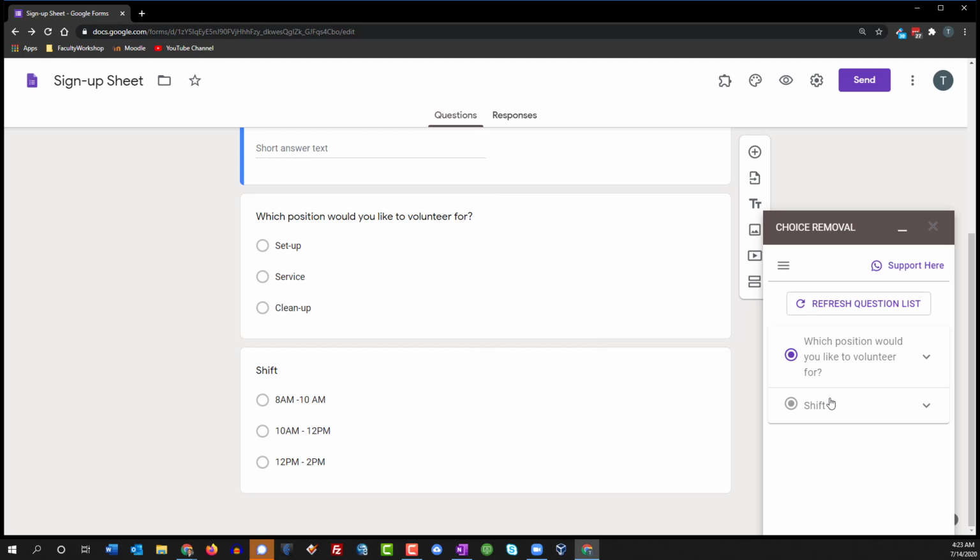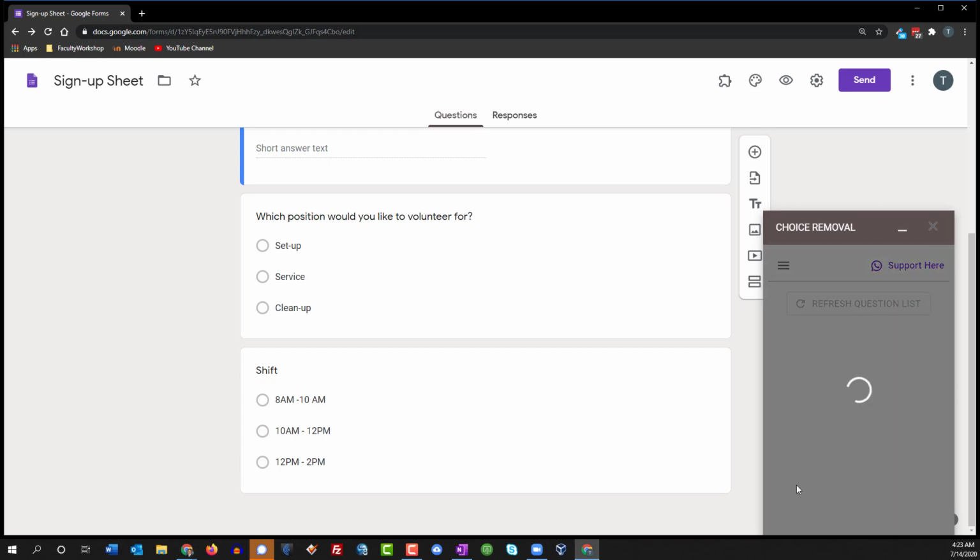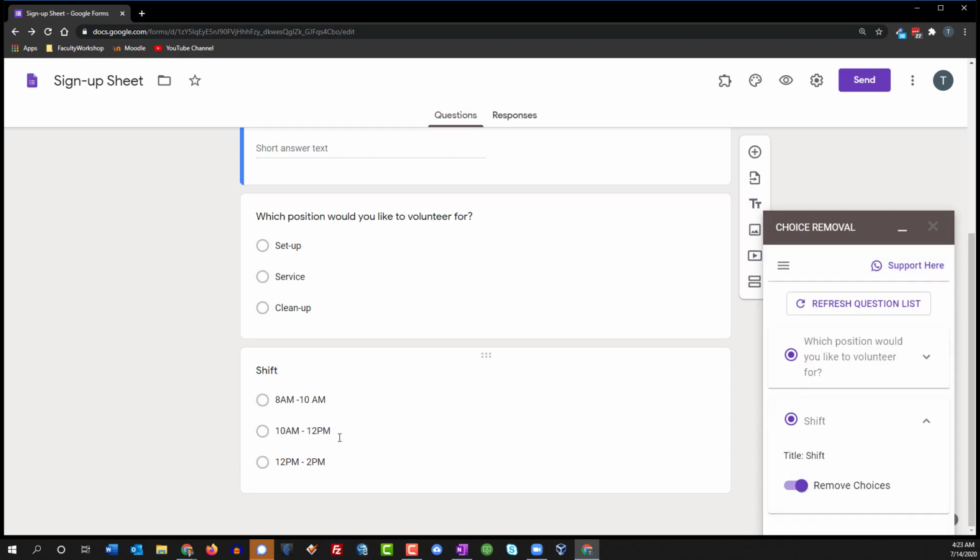and you get to pick and choose whether or not you want this available for both questions or just some of them. So I'm going to go ahead and select both of them. If you click over here, you'll see that it says remove choices is selected. This one is not highlighted, so I'm going to go ahead and click on it. And I want to say that this is also another question where I do want the choices to be removed. In other words, if a person selects the shift that's 8 to 10 a.m., it automatically will remove it for the second person that signs up for the form. Okay, so it looks like we're all done here.